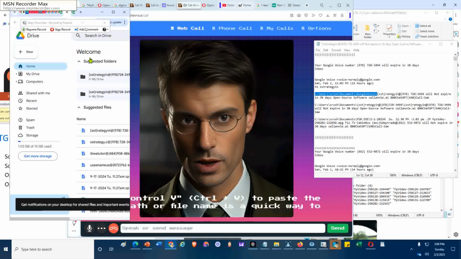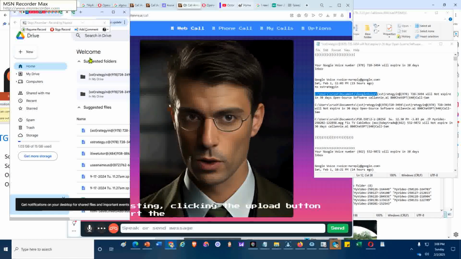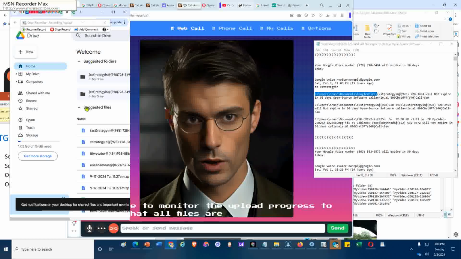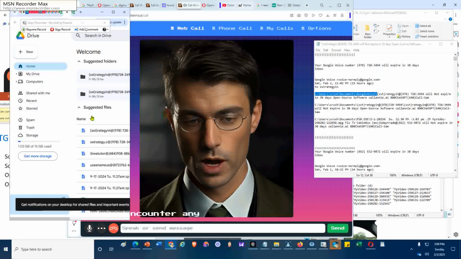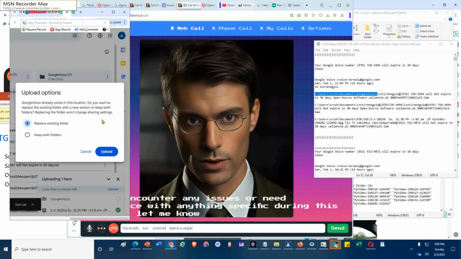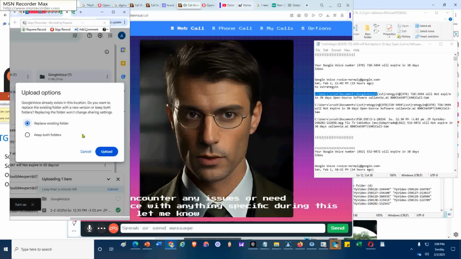When uploading a folder to Google Drive, if prompted with options like replace existing folder or keep both folders, selecting keep both folders allows you to maintain both the existing folder and the new one. This is useful for preserving previous versions or content. After making your choice, clicking upload will proceed with the upload while keeping both folders intact. If you have further questions or need assistance with the next steps, feel free to ask.